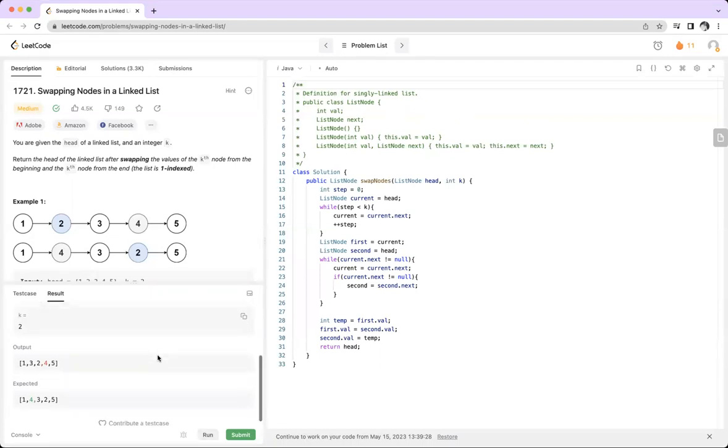So it's not swapping the way it should. 1, 3, 2, 4, 5. So output is this. It's swapping 2 and 3. It should be swapping.